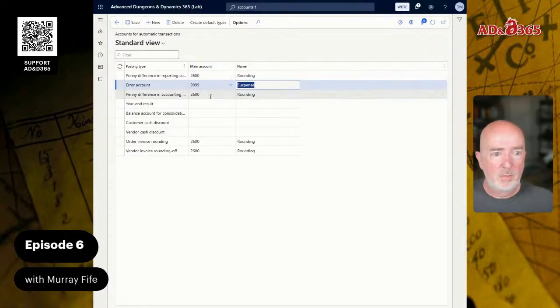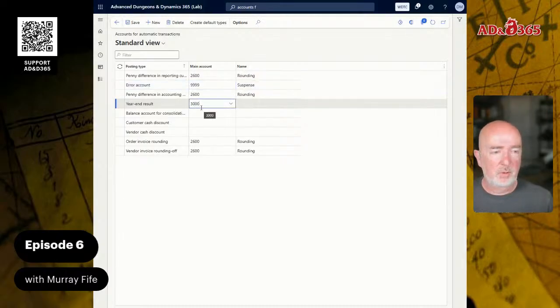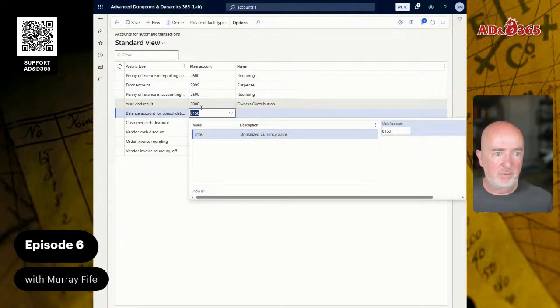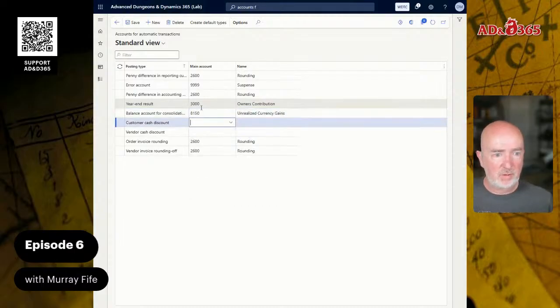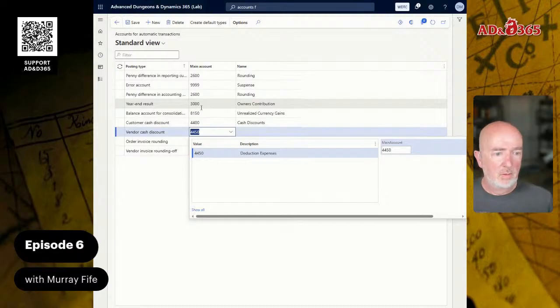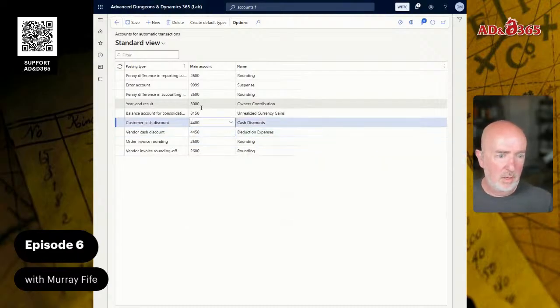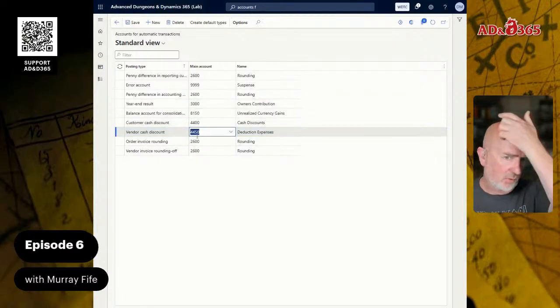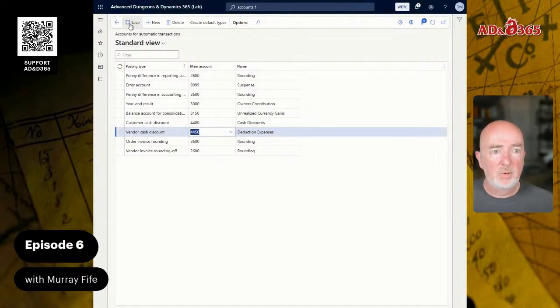Then I think the year-end results is going to be 3,000 for the owner's contribution. The balance sheet items is going to be 8150. Make sure that unrealized gains or losses, I think that is. Customer account is 4,400, and the vendor account is 4,450. Maybe I need to, yeah, those are for cash discounts and deduction expenses. I may check that deduction expenses might need to go somewhere else. But now we can save that.